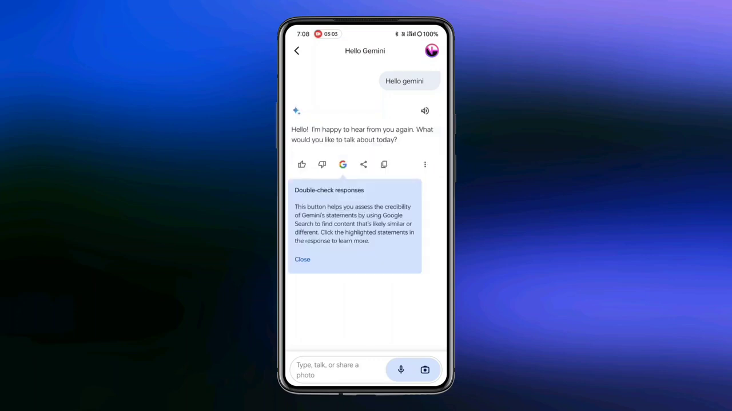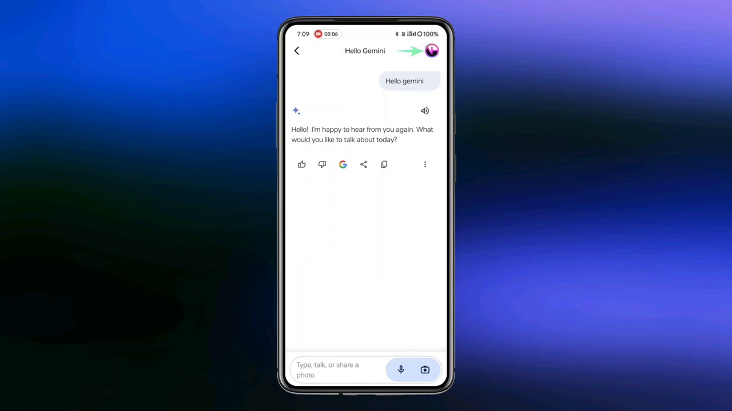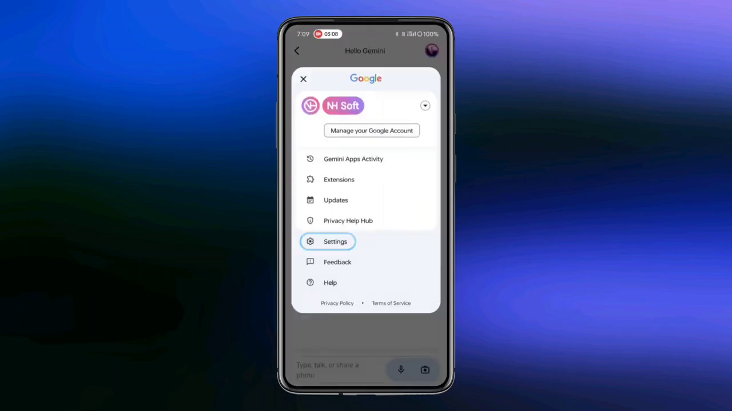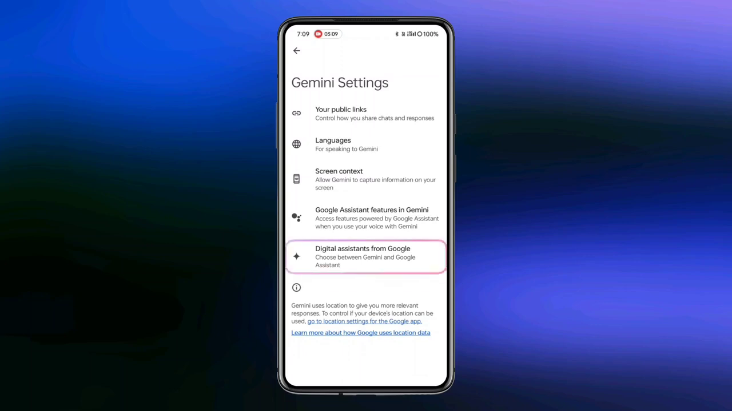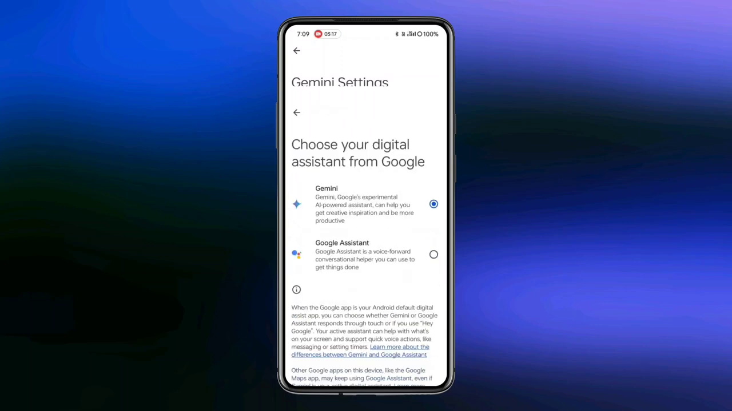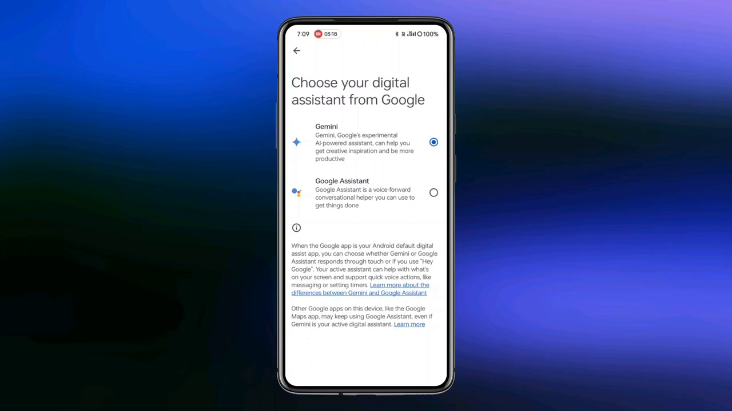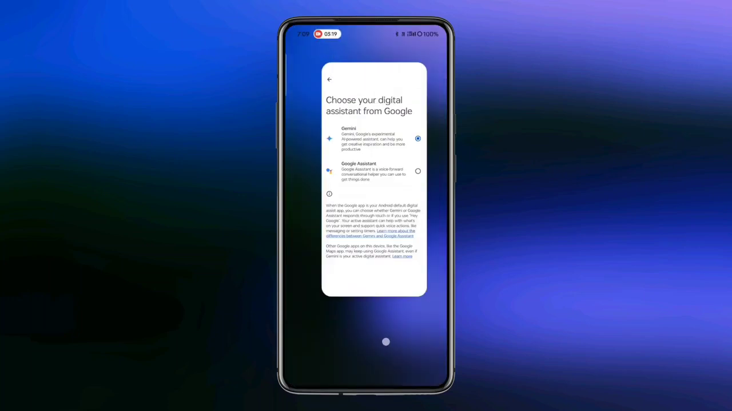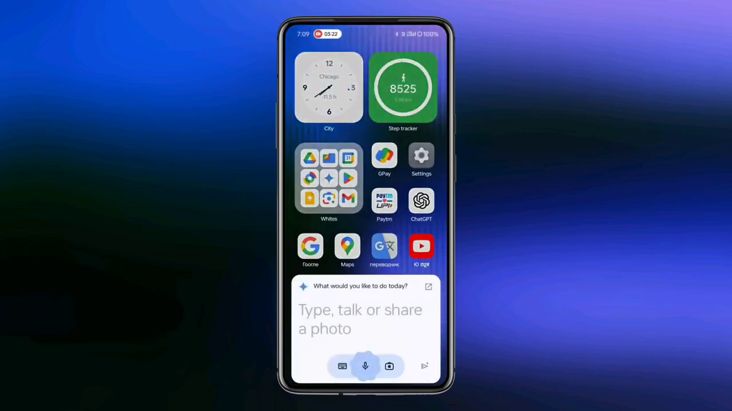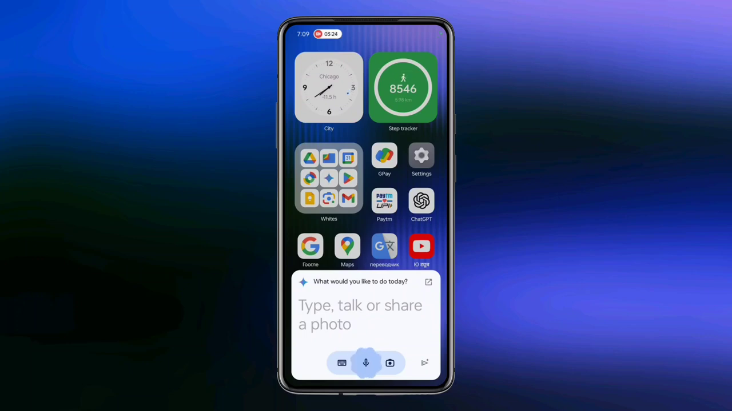To set it as your default assistant app, click on your profile icon, then go to Settings. Tap on Digital Assistant from Google. You'll find two options to choose from. Select Gemini and close the app. Now, when you trigger your assistant, it will open Gemini.